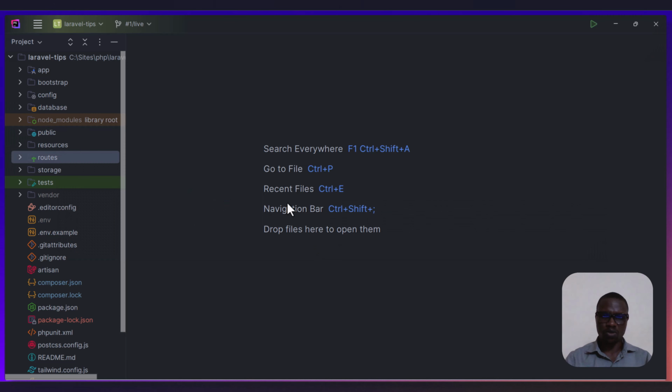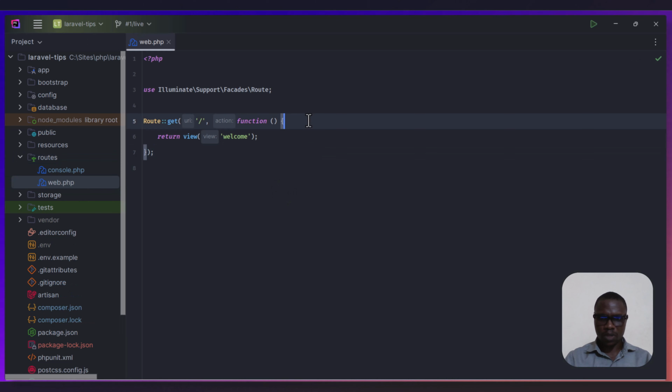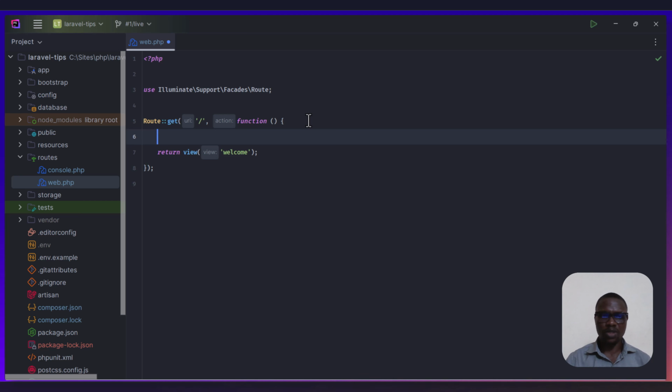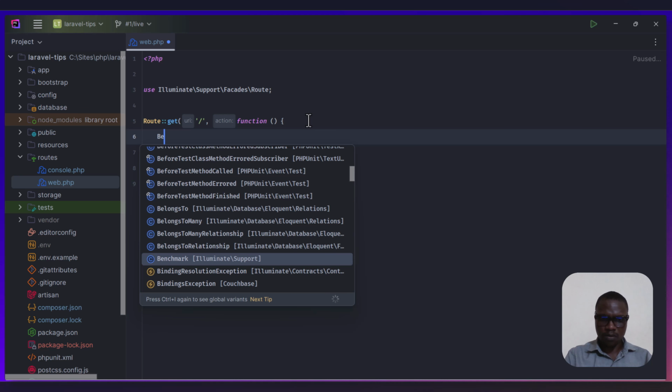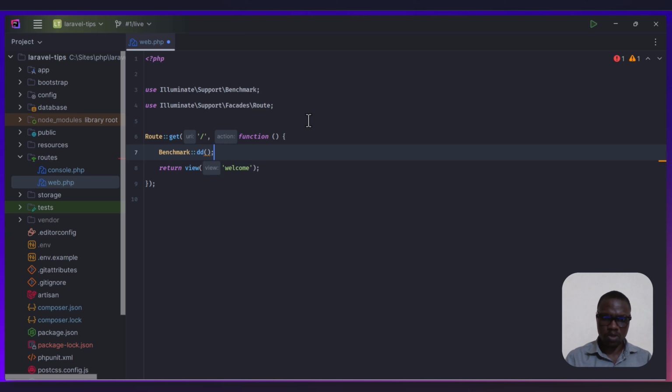So let's go back to the code, let's go to web. On the web, we are not actually going to return that much data into the front end, so we just want to benchmark things here. I'll bring up Benchmark from Laravel, then let's dd. We'll still check for memory, but let's benchmark the duration, that is the time taken to perform each operation here.